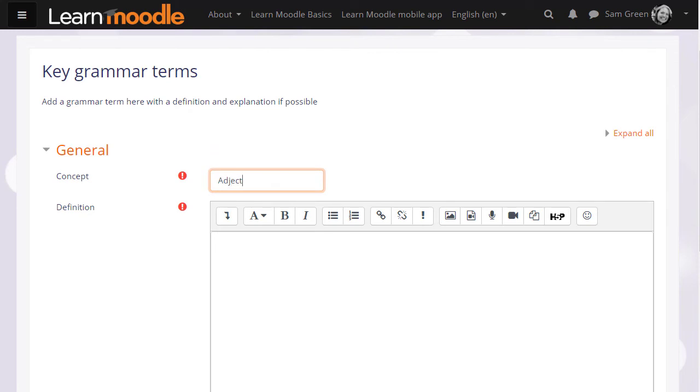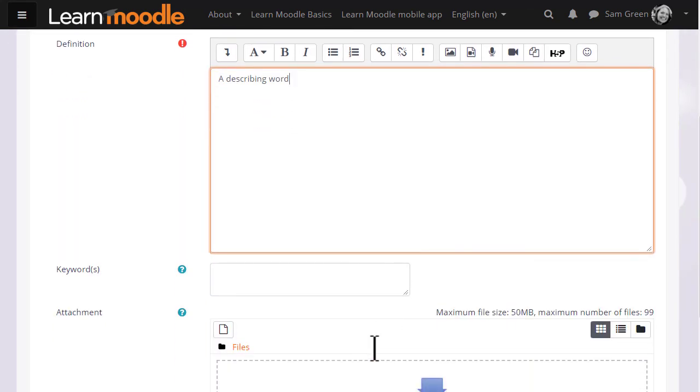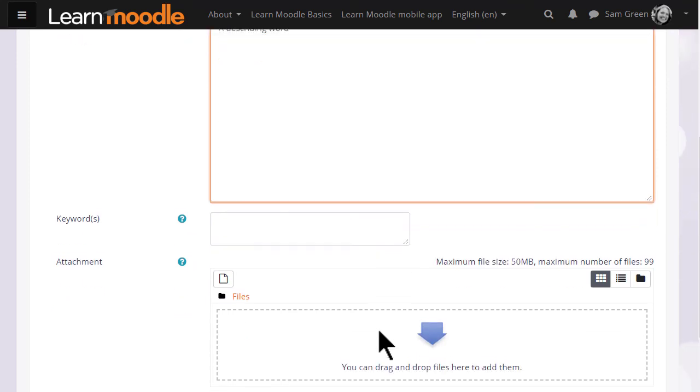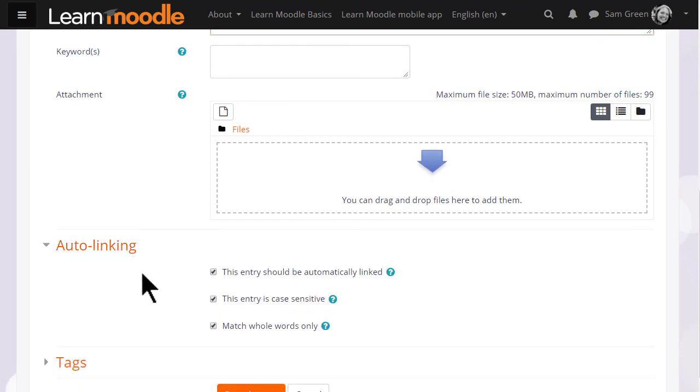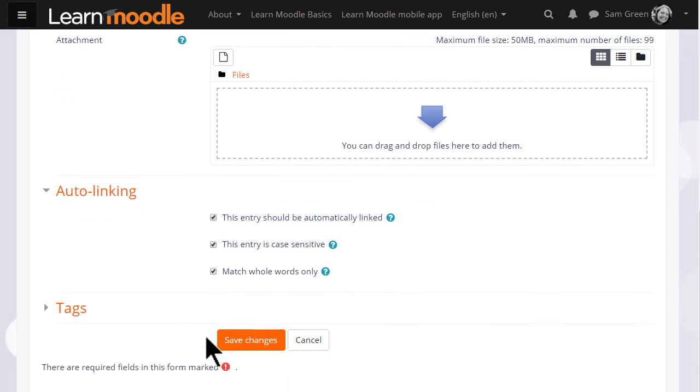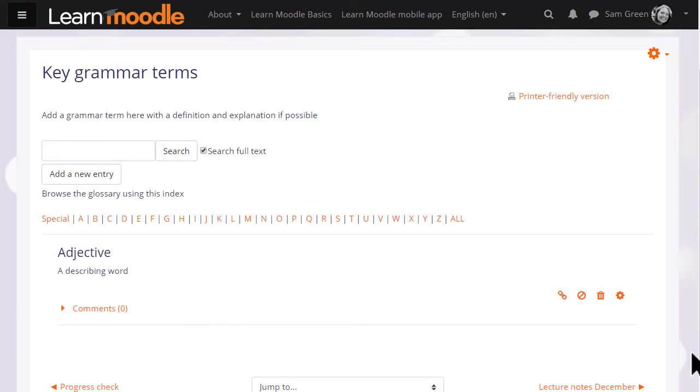For concept, we type the actual word, and in definition, we type what it means. It's possible to add keywords and also to add attachments to the glossary. And you see that as we go through each entry, we can decide whether it should be automatically linked or not, and whether to match whole words or just part of words inside the glossary entry. This is quite important to think about. Finally, we save the changes, and we have a glossary with one entry in it already.